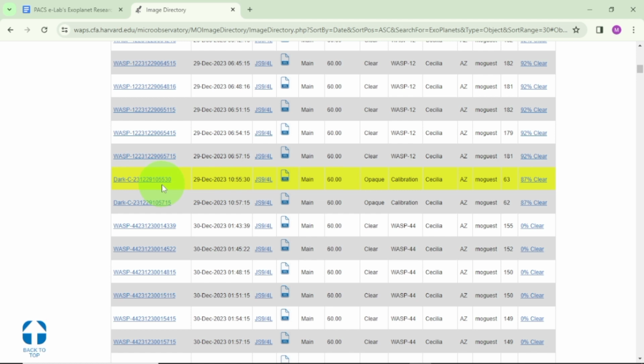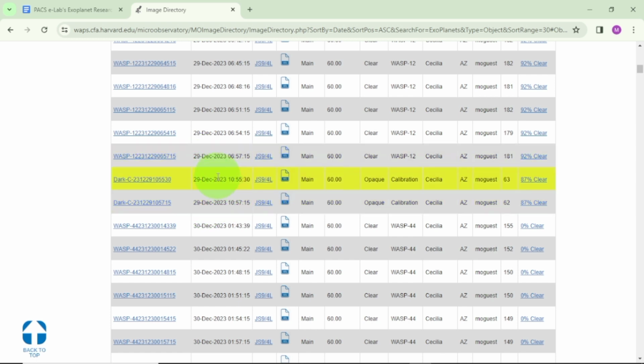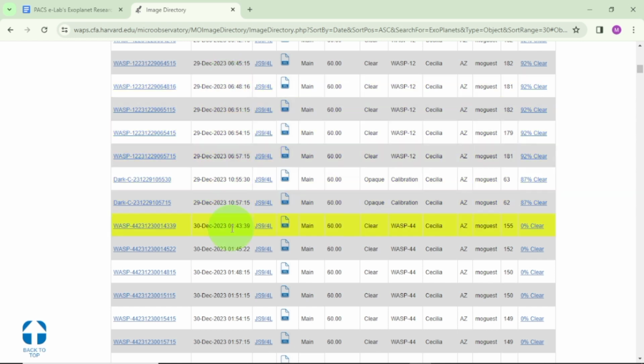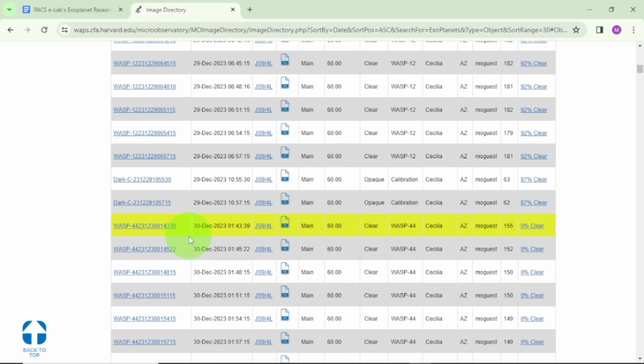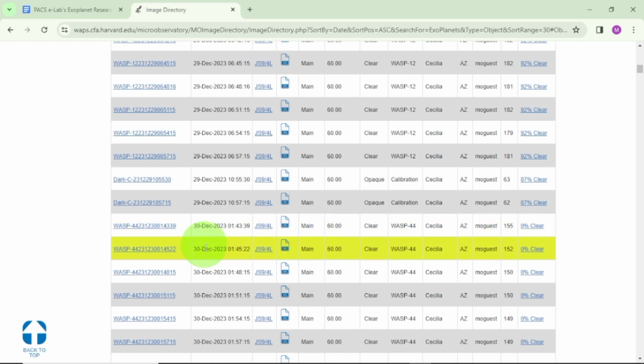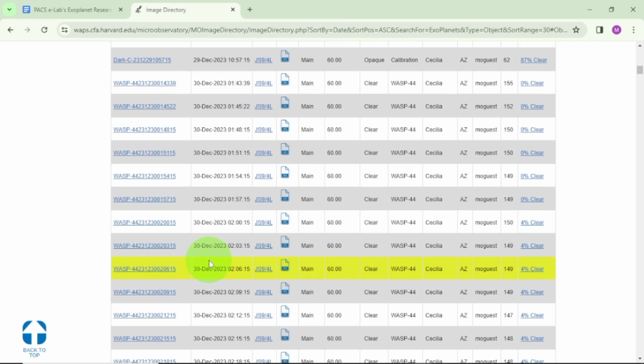And why do I say so? Because they are of the same date. So these darks belong to this and not to this. Because WASP 44 is another exoplanet, which has its own dark corresponding to its own date. So if you keep checking, you might even find it.